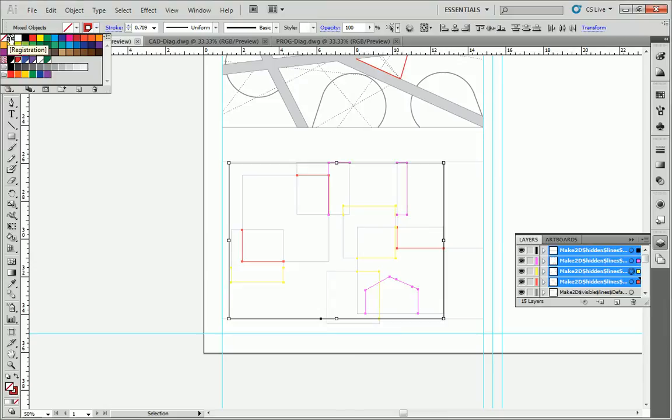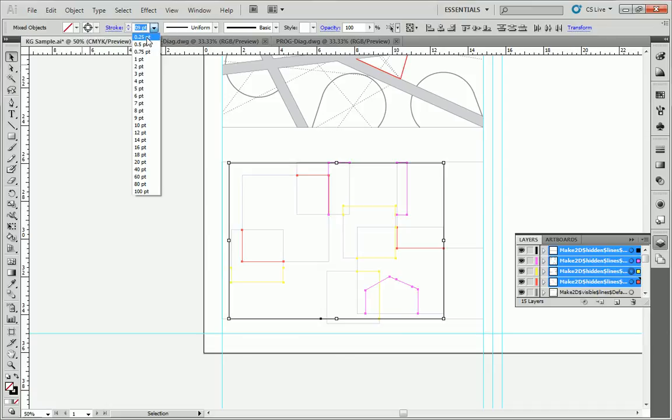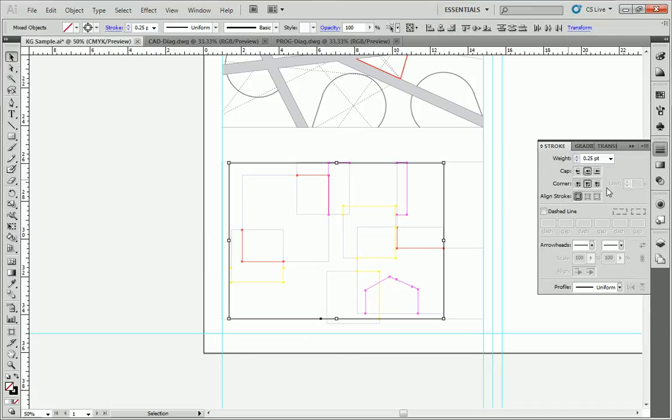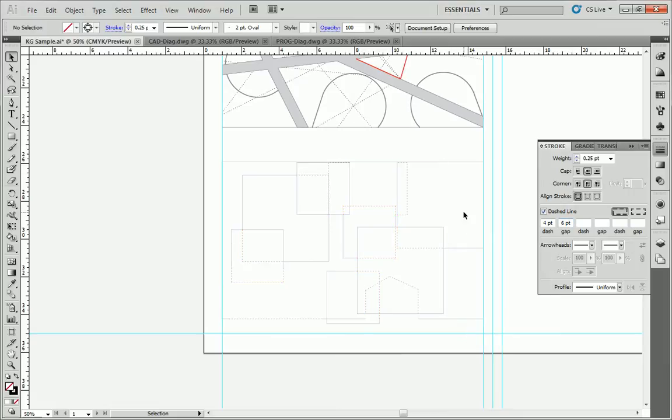So then I'll make them black, and then I'll make them really, really thin. 0.25, like very thin, round, and with a dash line. This dash line, I'm going to make it a little bit longer, so I'll do like a 4-point dash, and then, yeah, the 4-point dash actually should be fine. You can see that it's a very fine dash line with a 6-point gap. That's what it defaulted to.